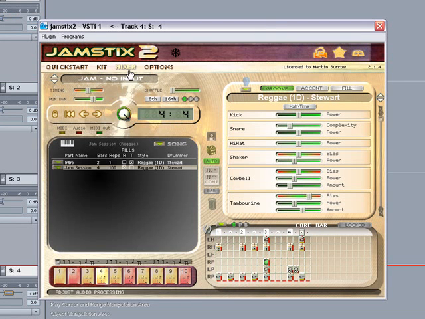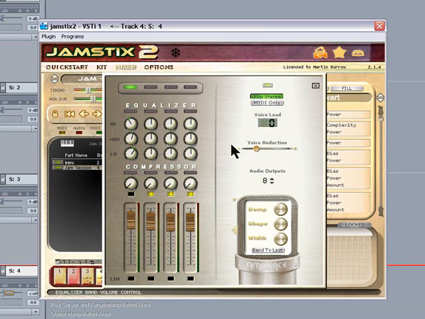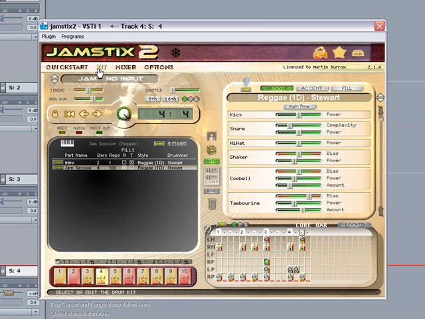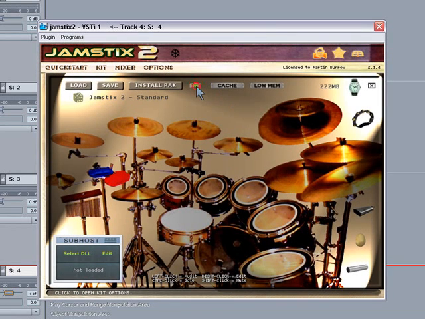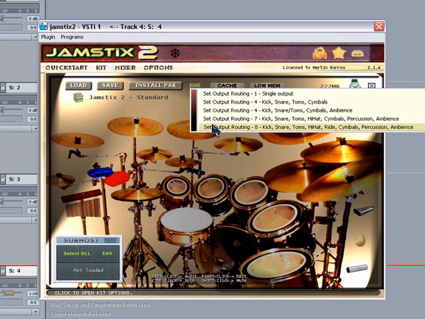Next thing to do is click where it says mixer and check you have the right number of audio outputs. We have 8 at the moment, which is correct because we're going to use 8 stereo outputs. If there's less than the amount you need, you'll have to reset it and then reopen the plugin. I'll go to the kit window again, left click, and click on the downward green arrow and select the output routing I want to use, which is 8 stereo outs.